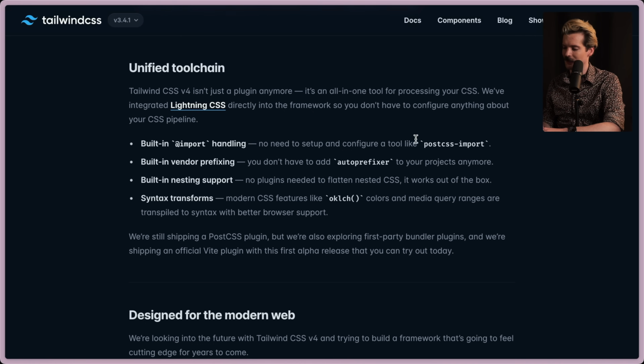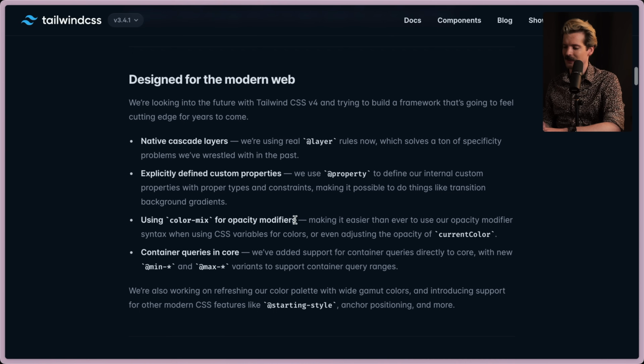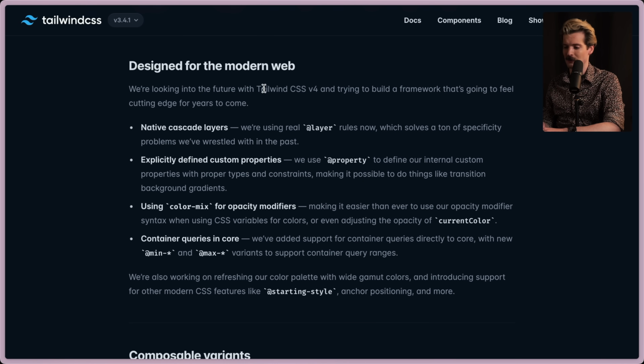Built-in import handling, no need to set up and configure a tool like PostCSS import. Built-in vendor prefixing, you don't have to add Autoprefixer. Built-in nesting support, syntax transforms, etc., etc. You get the idea. And designed for the modern web. Again, really exciting stuff. No longer focus as much on legacy. Theoretically, Lightning can handle a lot of that, but they're not trying to target Internet Explorer anymore.